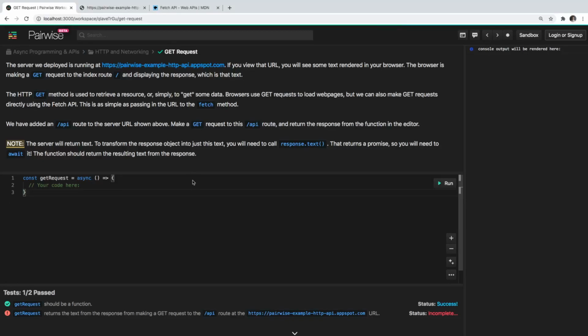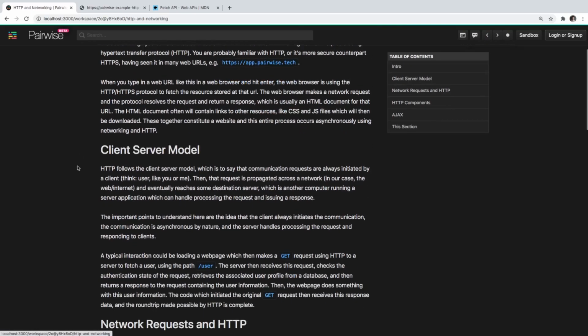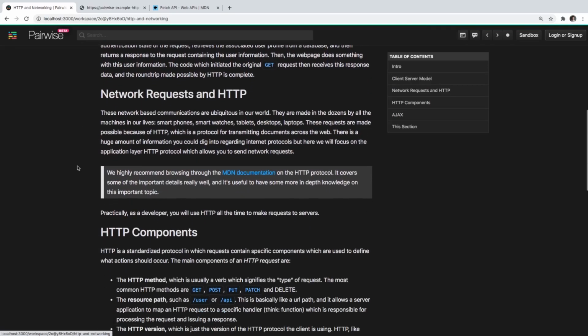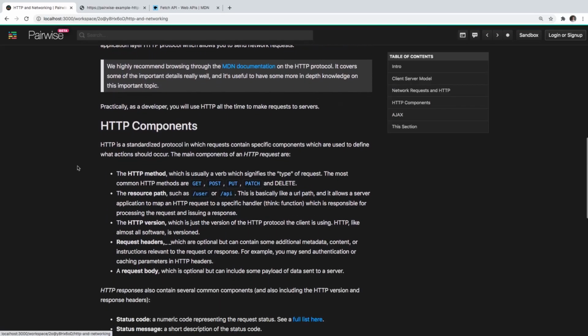In this lesson, we're going to be solving the GET request challenge. And in this challenge, we're going to be diving in a little bit more to get started working with HTTP. And as we walked through in the previous challenge, we went over some of the details of HTTP and networking.